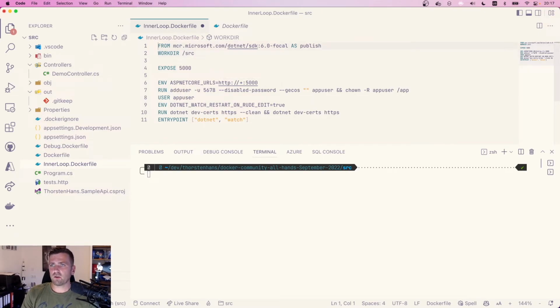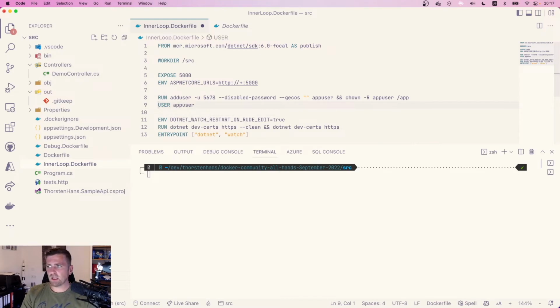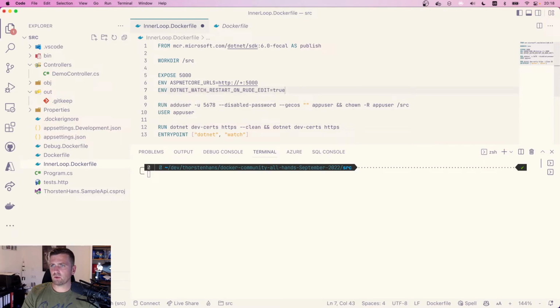So let's revisit what we have over here. We have the .NET SDK as a foundation, right? We set a work dir to source. We say we want to expose port 5000 and also instruct ASP.NET Core to run the API on that port. Then we create our non-privileged user again, impersonate into that user. We change the ownership of, obviously, source and all of that. Then we set the environment variable. We can move that over here.